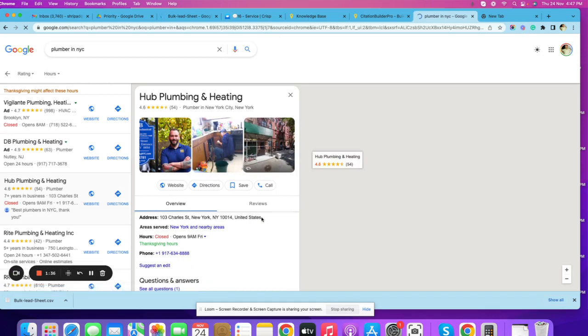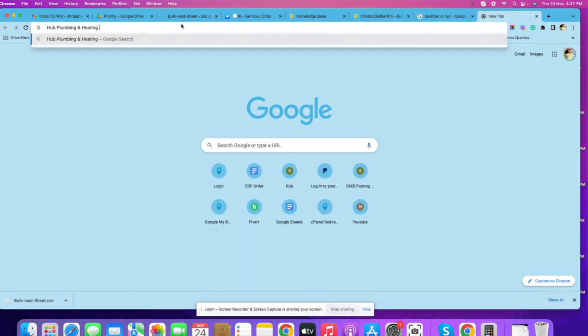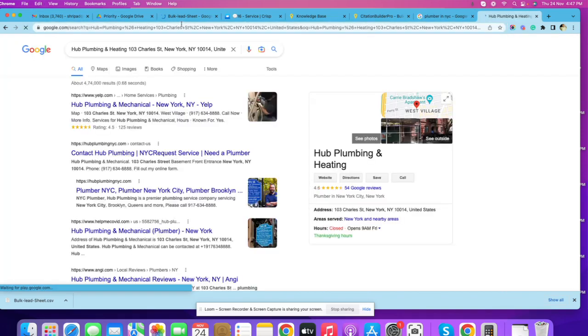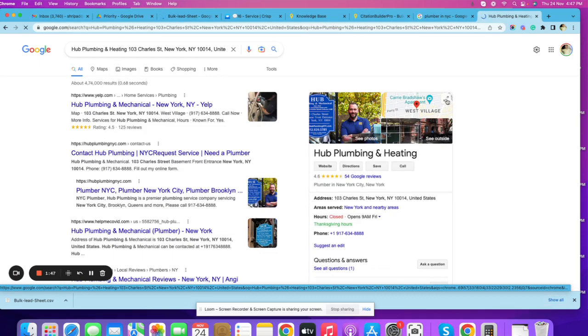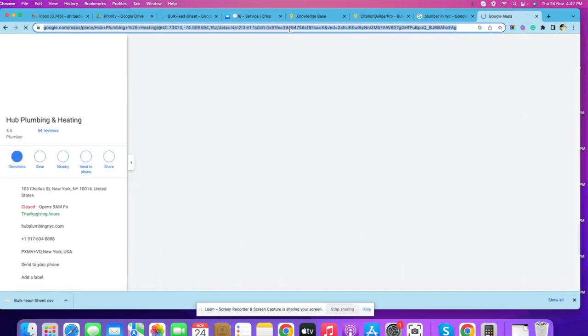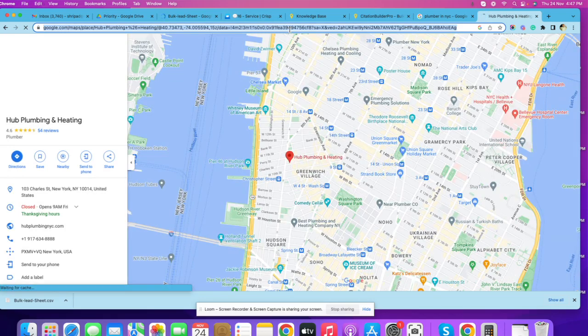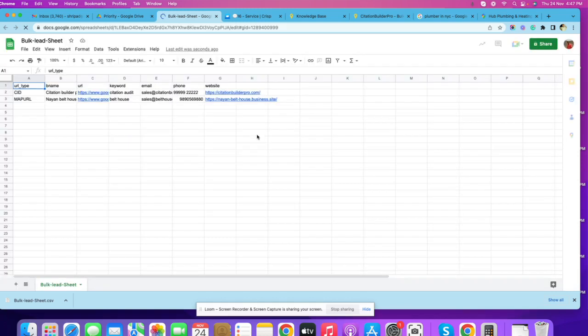Okay, so now let's make a search for this particular business. Here the knowledge panel is populated. Now I will click on these two arrows. So this is going to be the actual map URL of the respective listing. Now I will copy this map URL. Okay. And here we will fill out the details.